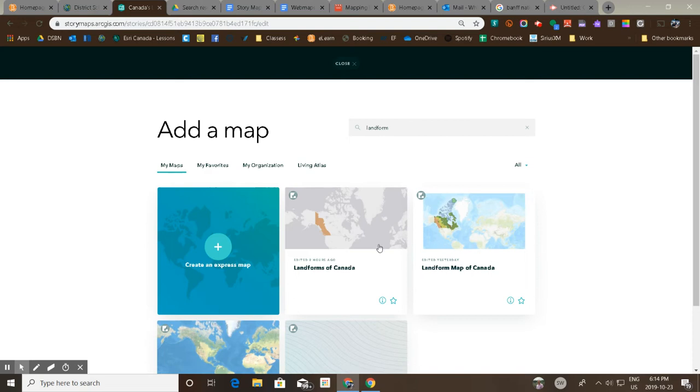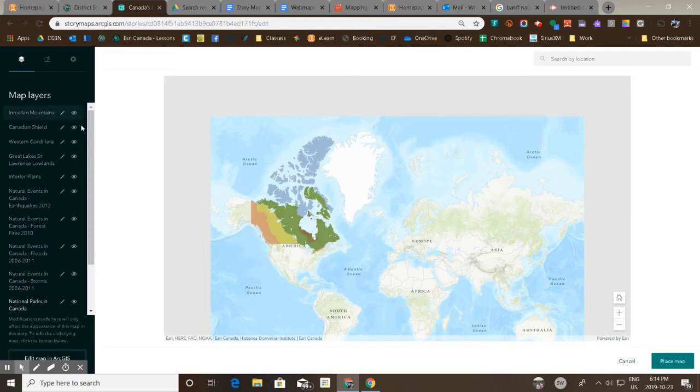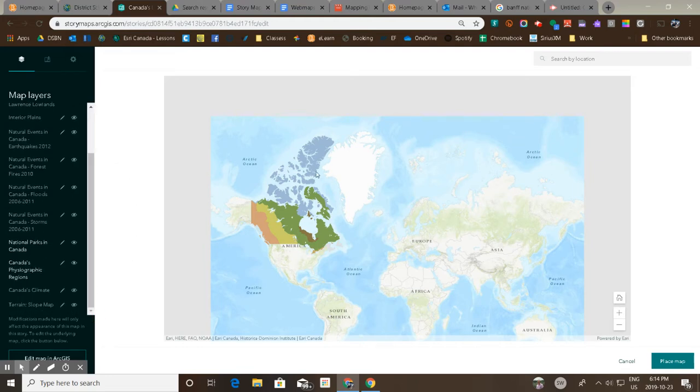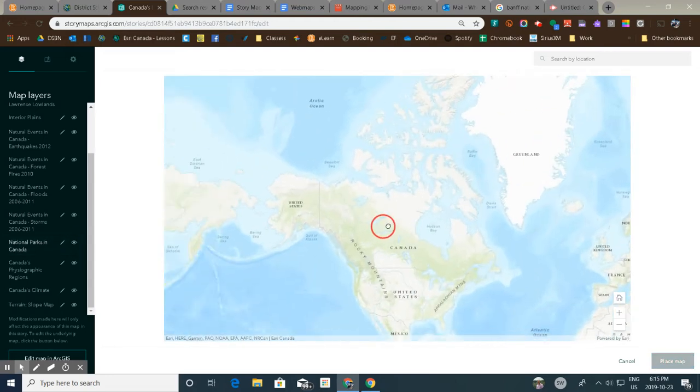So I'm going to click on my map, and hopefully you've filtered the layer so that your landform is going to appear. So you'll notice over on the side here, we've got the little eyes, and if it's got a slash through it, it's not displaying it. So right now it's showing all of the landforms in Canada. I want to turn that off. I want to keep the national parks on. I'm not sure why it's not appearing. I'm just going to try and trick it. Nope, it's not going to work.